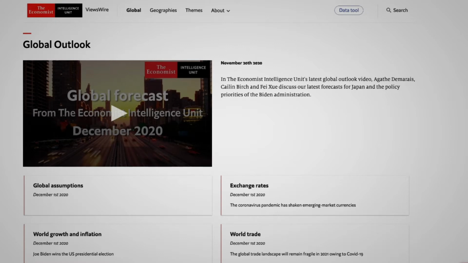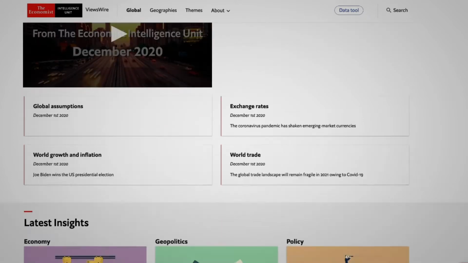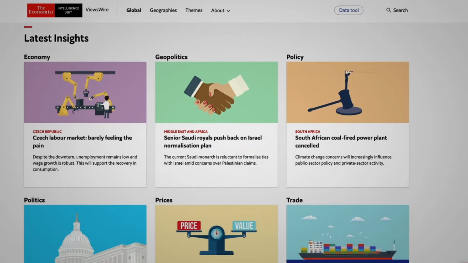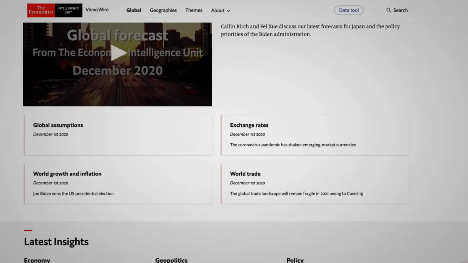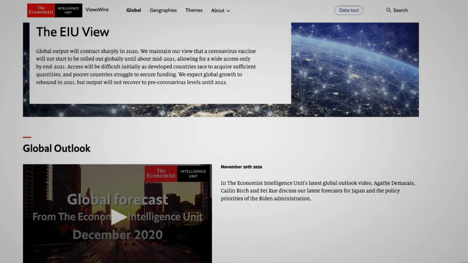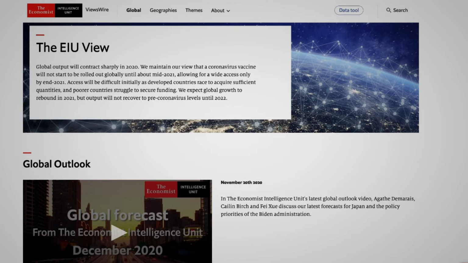Now, it's no mistake that we start on the global page, as we know how important it is in today's economy to put issues into a global context. And that's why we lead with our headline view of the global economy. So, if you want to just take the pulse of what is going on, this is live content updated by our team of analysts that sums up the direction of travel of the global economy.